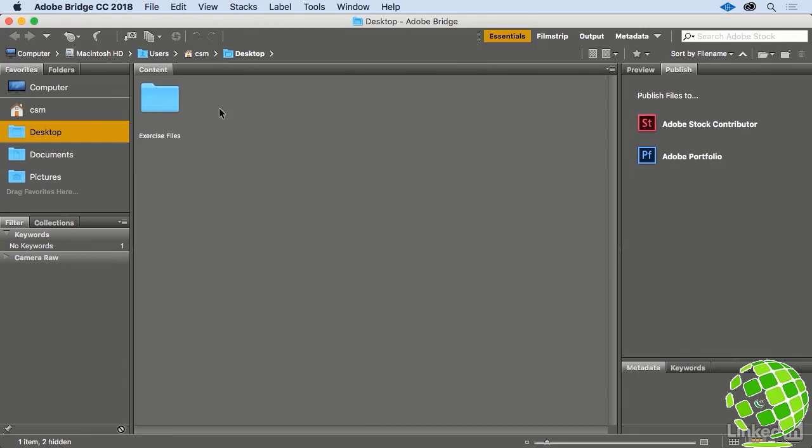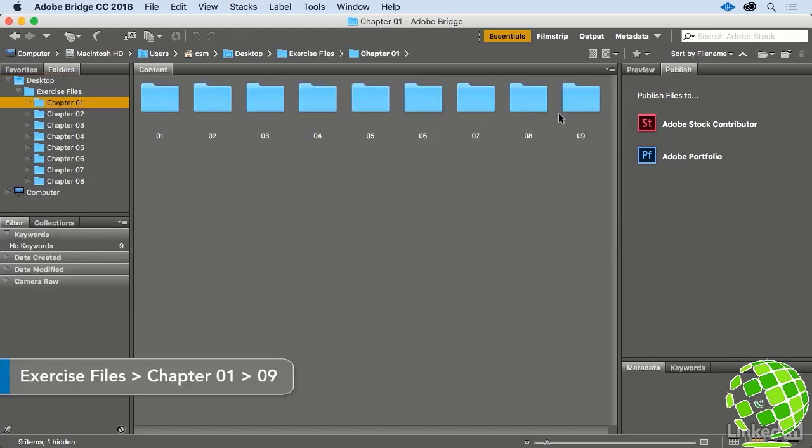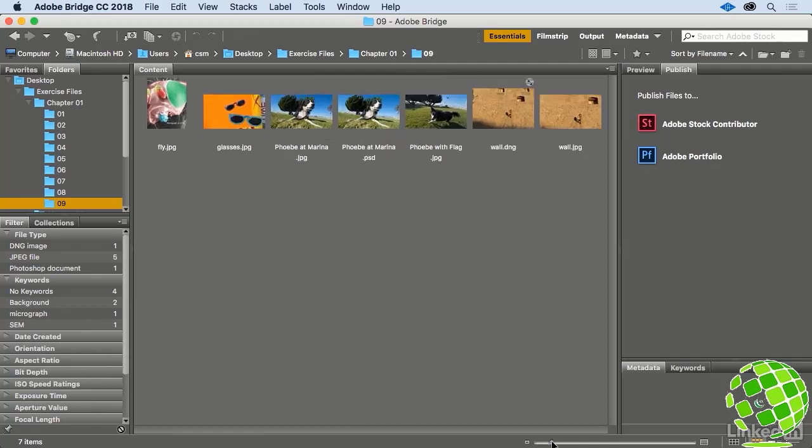You can navigate around your file system by using the Favorites panel to jump to specific locations, or you can go into the Folders tab and use a tree view of your file system. You can also simply navigate around inside of the folders in the Contents panel. To get a better view of your file thumbnails, use the zoom slider located here at the bottom of the window.